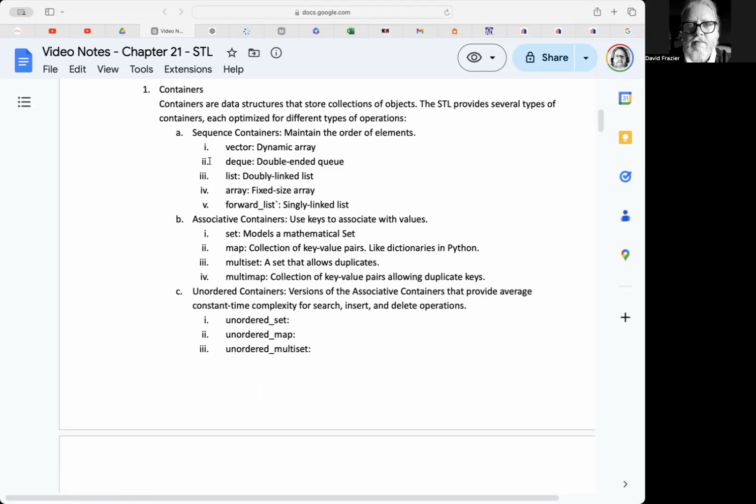Okay, so the first of these is the set. A set models a mathematical set. So every element of a set is unique. Sets are restricted to a certain data type. There's a map. The map is the direct representative of the dictionaries in Python, and that allows for a collection of key value pairs. Again, the keys have to be unique. There's a multi-set, which is like a set, but allows for duplicates. And there's a multi-map, which is like a map, except it allows for there to be duplicate keys.